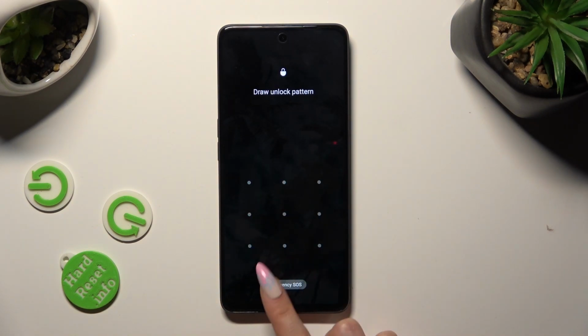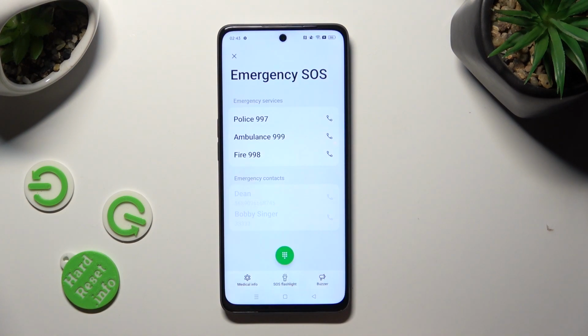and tap on Emergency SOS. I can see that my contacts were successfully added.